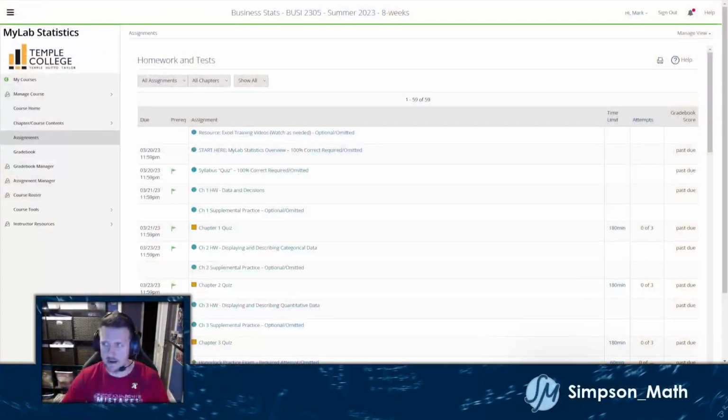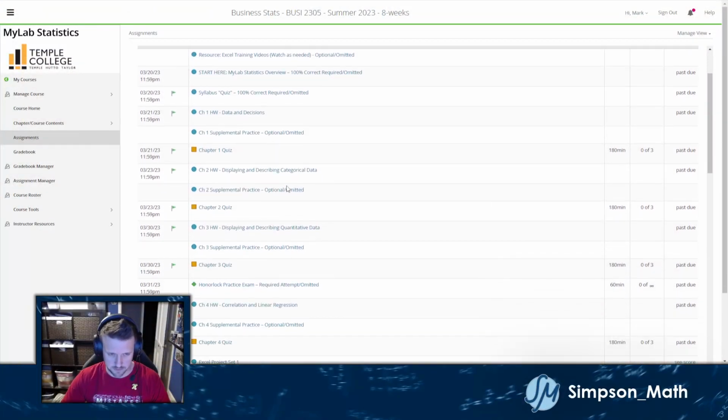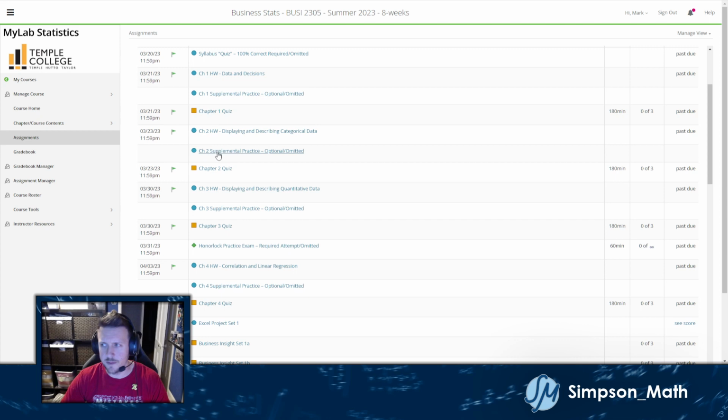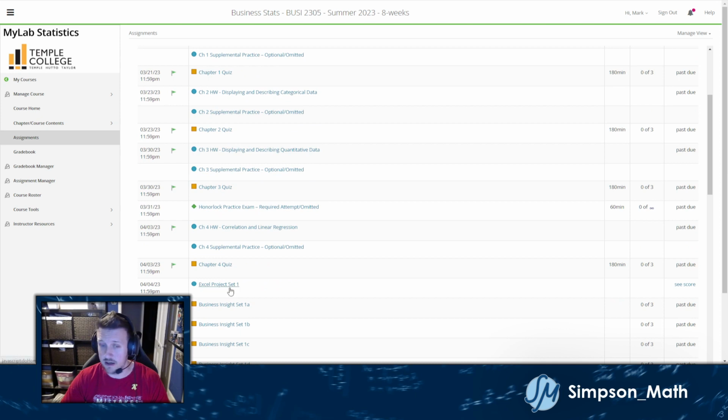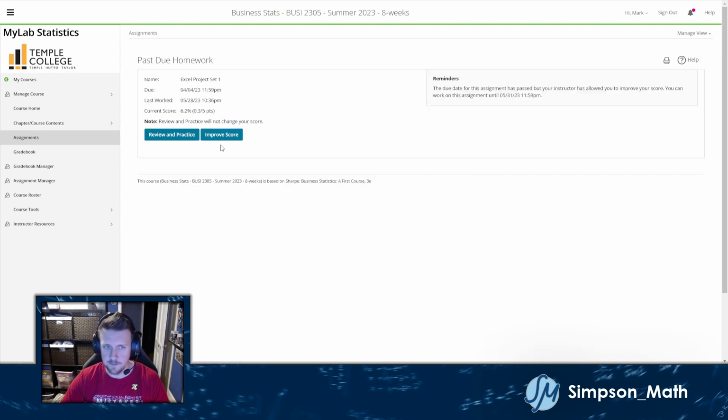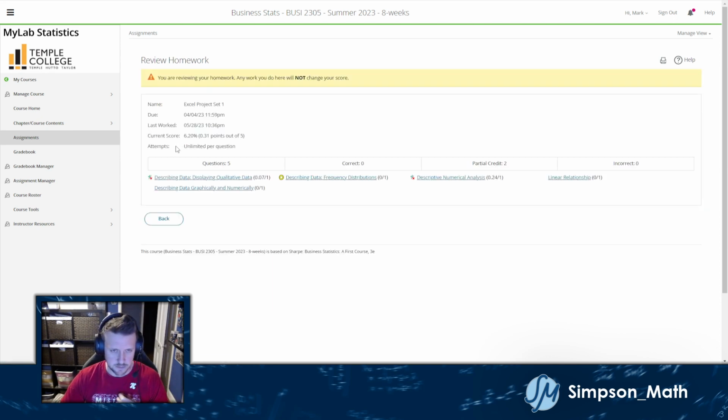So without further ado, let's take a look at our MyLab structure. You should be about here right now in the midst of chapter 2, but our Excel project set 1 is here. It should be set without a prerequisite. You can do it at any point. So let's go ahead and dive into it. I've already made some submissions, so it asks, do you want to review or improve score? First, let me show you about this review.